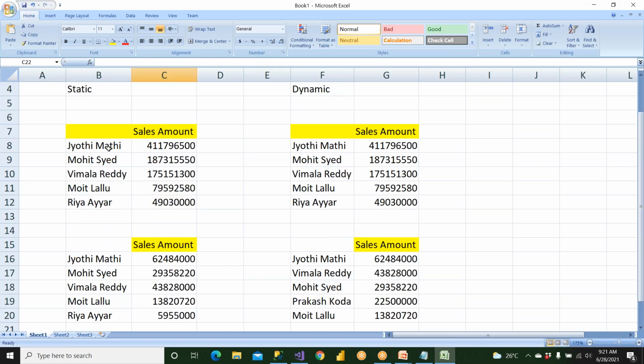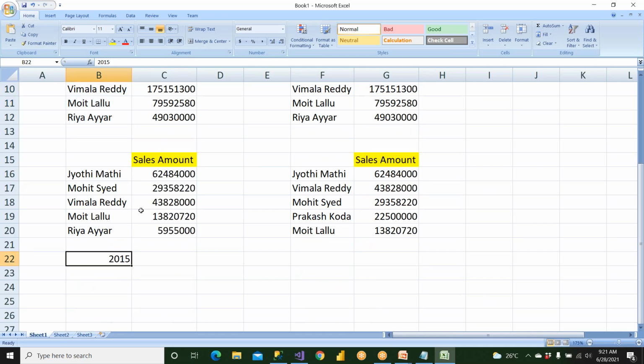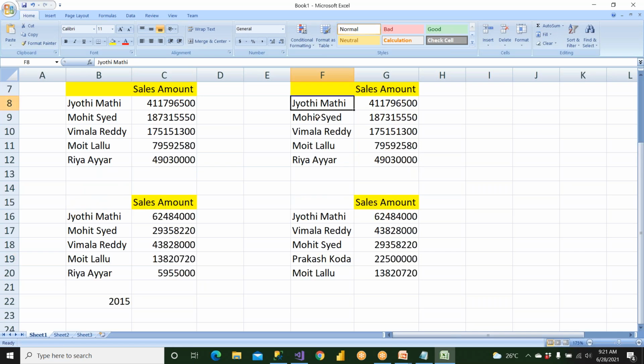It is taking the same customers, only it is getting the data of 2015, but these are not actually the top 5 customers in 2015. These are the guys in 2015, okay? Prakash Koda. Jyotimati is there, Mohit Sayed, everything is there. And these are the actual 2015 customers. These are the top 2015 customers.